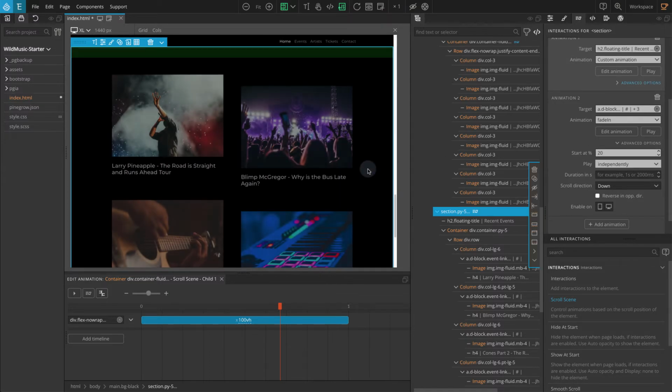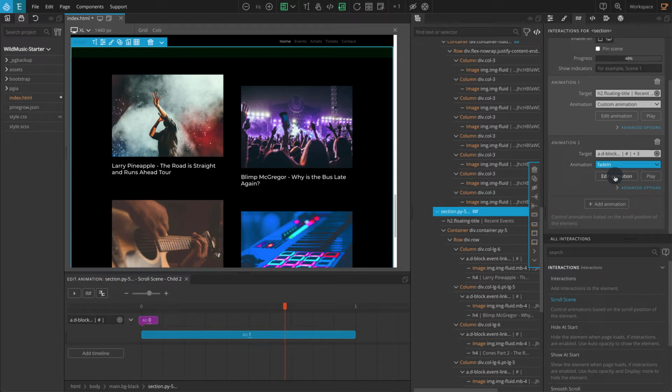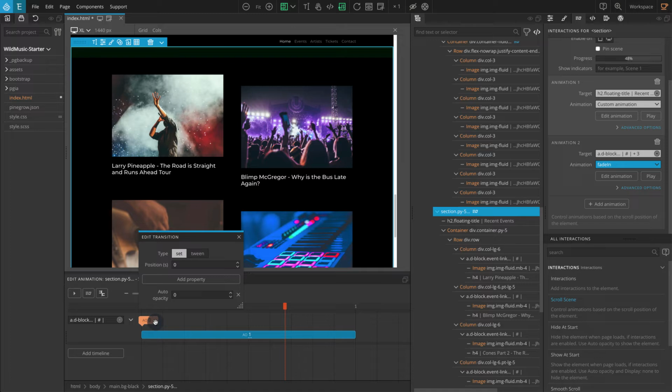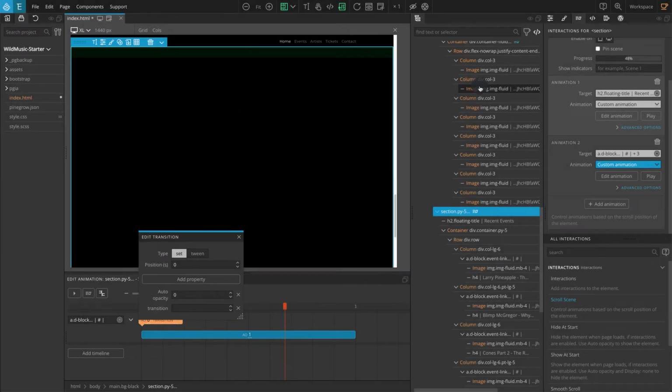Now if you check the page, the reveal effect is not working as it should. This is because the Event-Link block has a CSS transition applied to it. So let's customize the animation to remove the CSS transition and also add a delay between animations. Click on Edit Animation, and then in the Timeline Editor, click on the purple transition bar. Click on Add Property, click on Custom Property, type Transition and press the OK button. Set the value for transition to none.